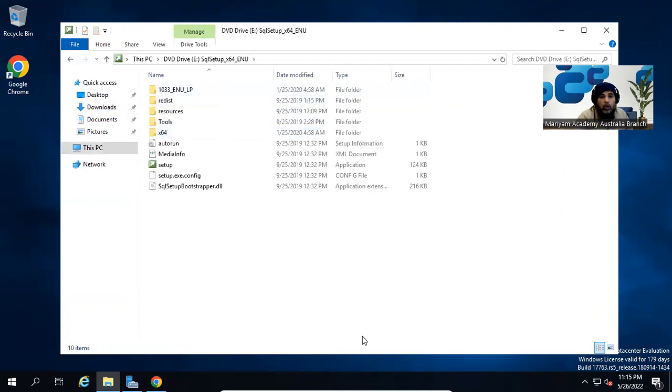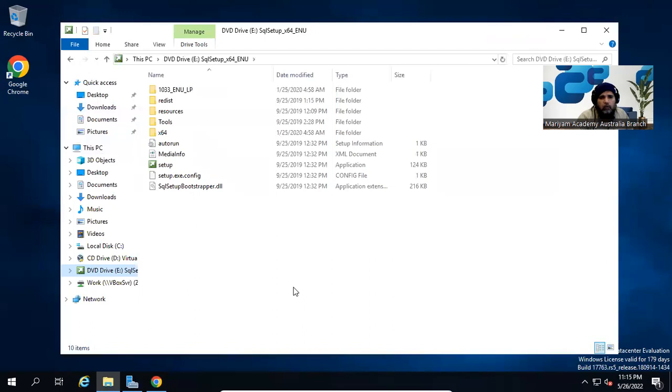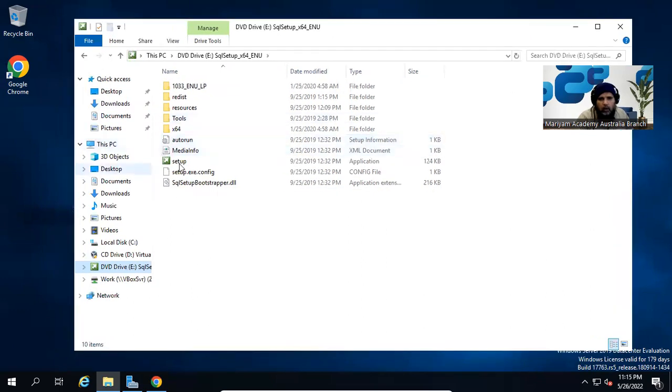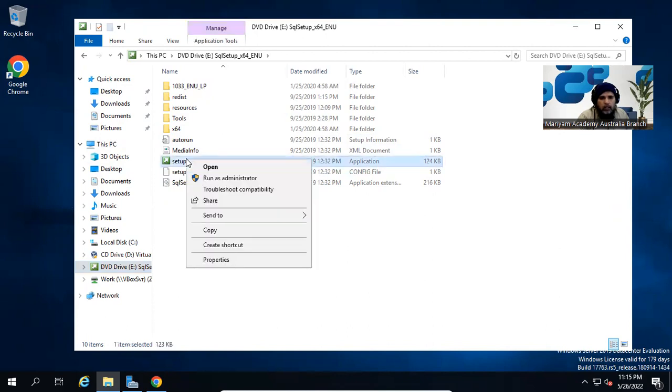So with Windows, you have a very beautiful feature. If you have an ISO file, you just need to double click on it and it will automatically mount it with a virtual DVD drive. So you can see I now have the offline installer or the local installer media on my machine, and let's start the installation process.